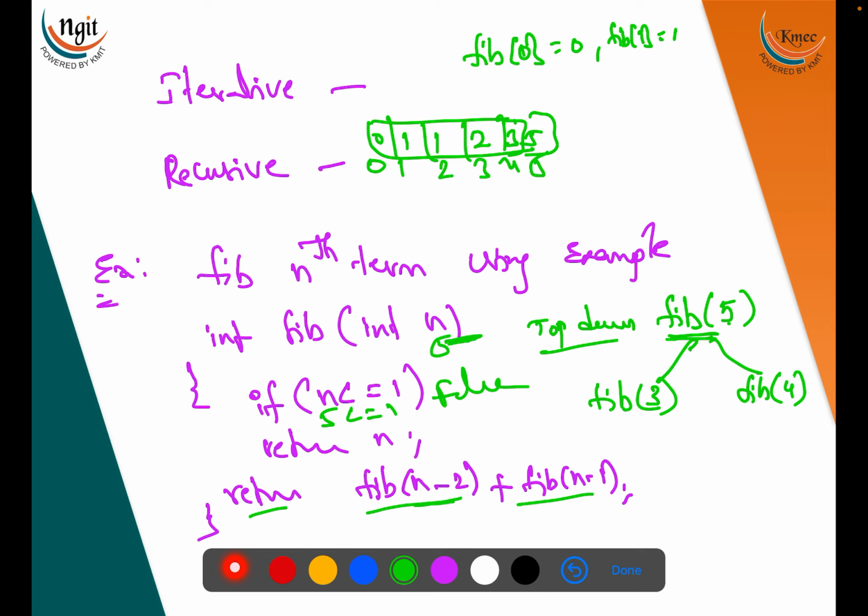As far as the iterative approach is considered, we take Fibonacci 0 as a constant, Fibonacci 1 as a constant, and from Fibonacci 2 we run a for loop, that is i equal to 2, i less than or equal to n, i plus plus. So in this we start with 2, right? That means to find out this Fibonacci 5 value, we go with the bottom up approach, correct? So iterative is the bottom up approach, and it is also called the tabulation method. The tabulation method is what? We make some table and we update the value of Fibonacci in it.